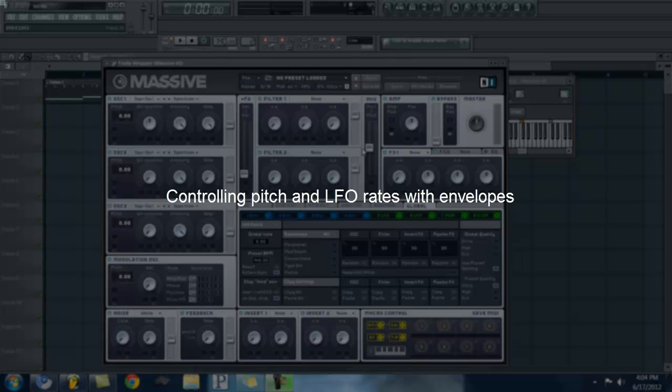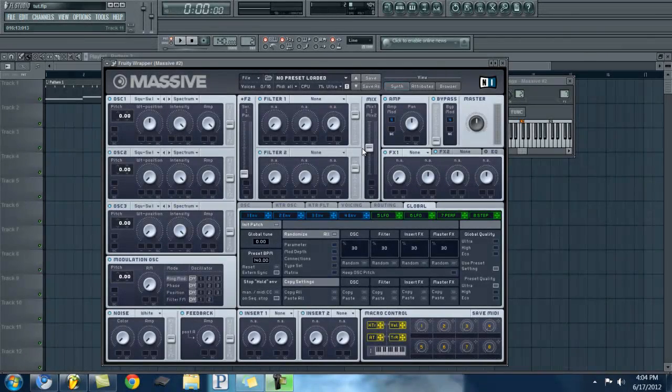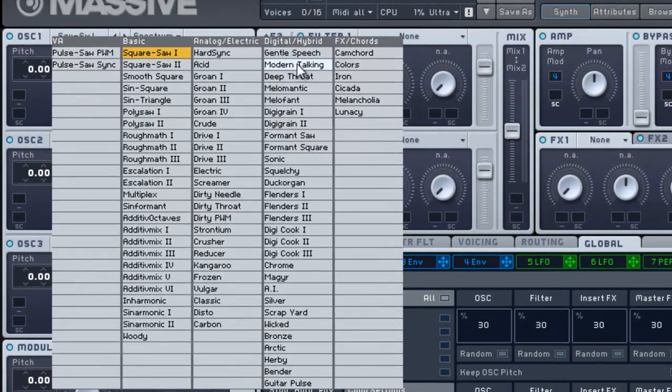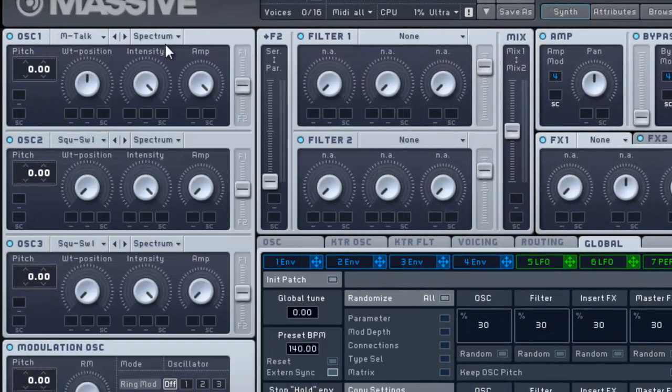Today we're going to be looking at how to control pitch and LFO speed using envelopes. Let's start by creating an initial sound and then we're going to modify that with an envelope. So to start, go into oscillator 1, set that to modern talking, and then set this middle bend option. Turn the intensity to right about there and the wavetable position kind of opposite of that.